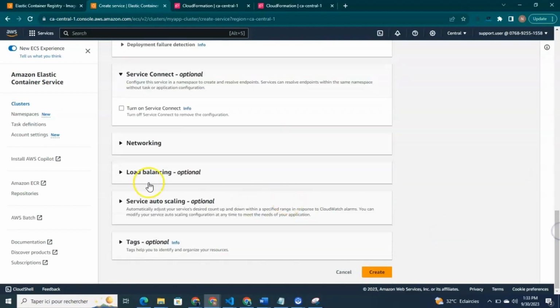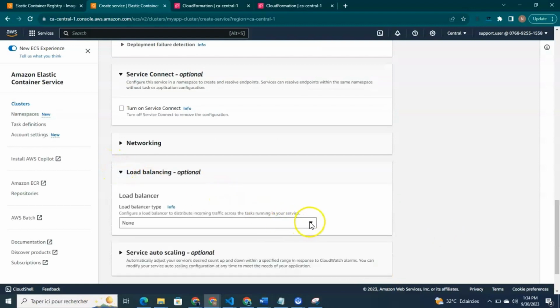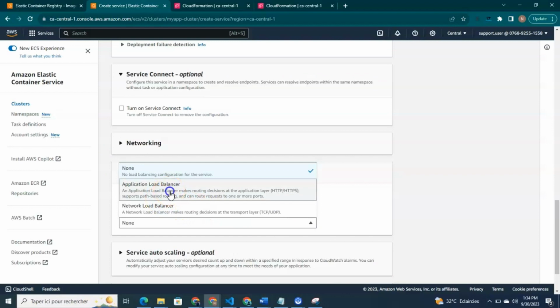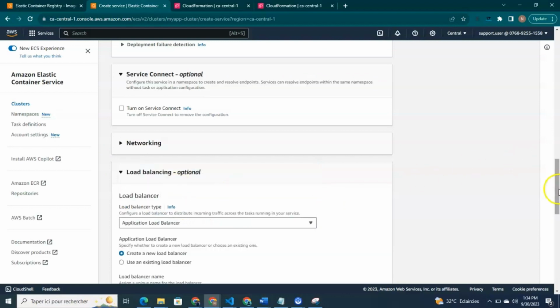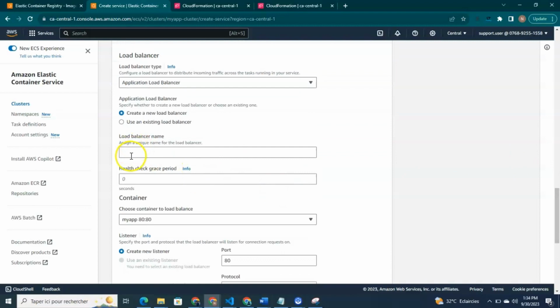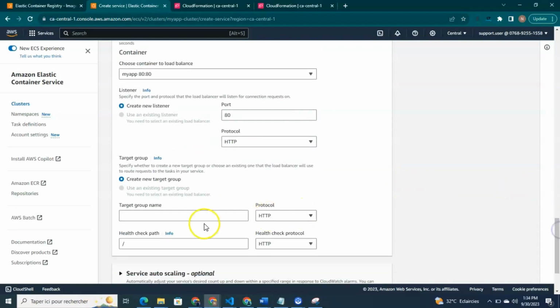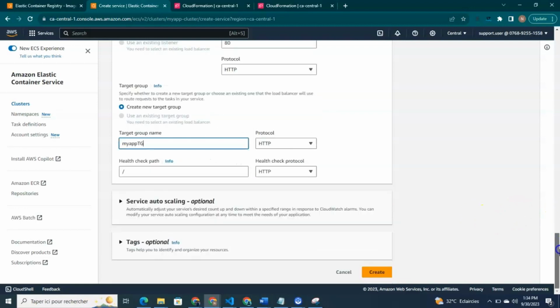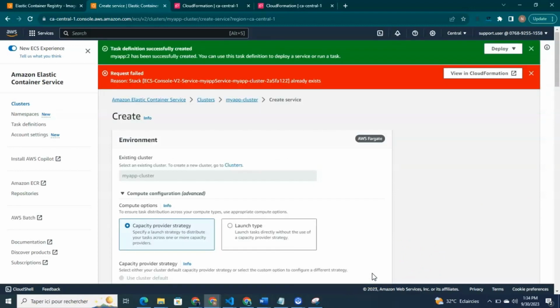Then now for the load balancing, add a load balancer. Instead of using an existing one, I'm going to make a new application load balancer. I'm going to specify the load balancer name, my app LB, and then for the target group, I will specify my app TG, and there we go. If we go ahead and we create it, I hope nothing goes wrong. Failed, let's see. Oh, failed already.